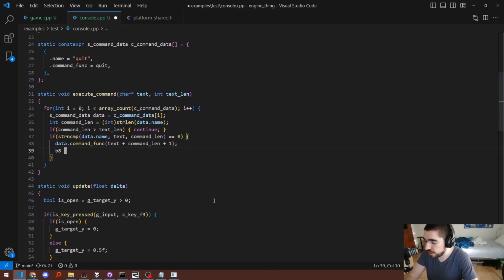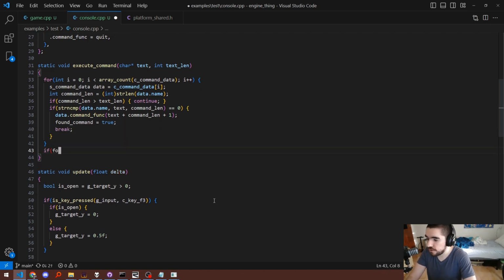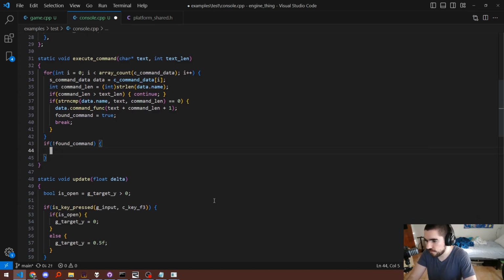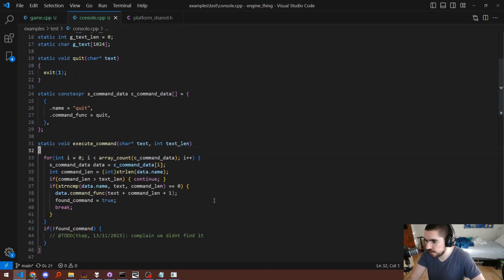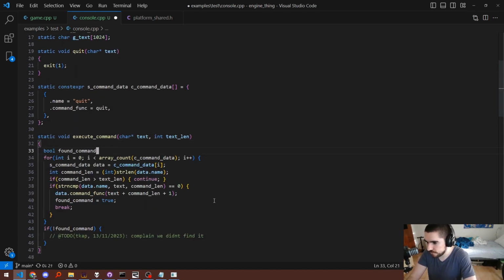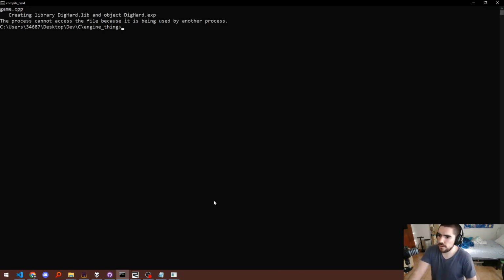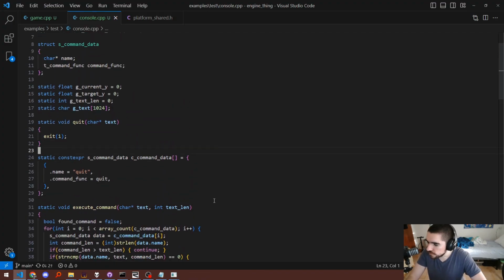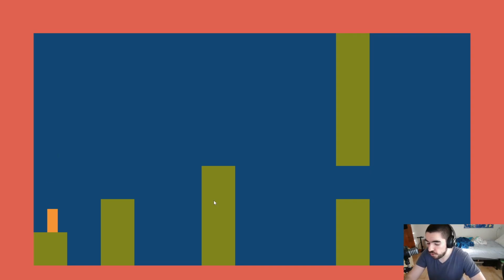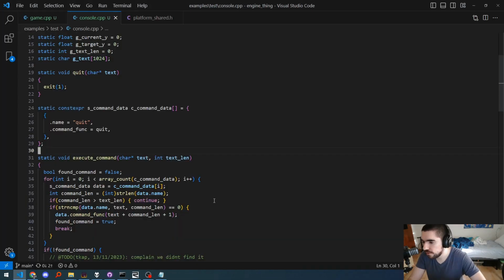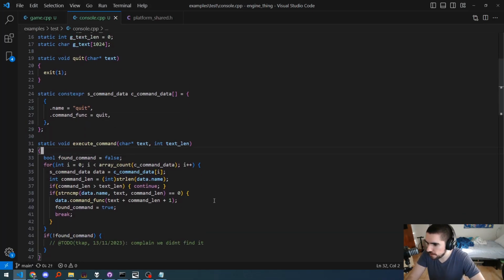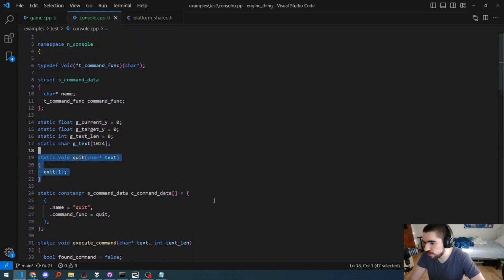When this happens, we're going to say found command equals true and break. At the end of this function, if we didn't find the command, we need to say something. To do, complain, we didn't find it. And we're going to need that variable. So this may work now. If I just go F3 quit, there we go. Command executed. So that's the simplest type of command, just a command with no arguments.